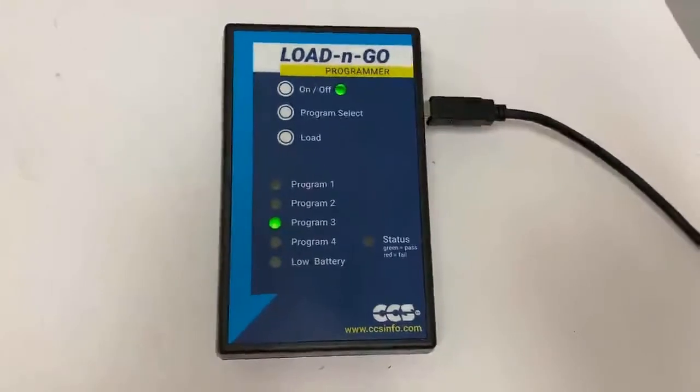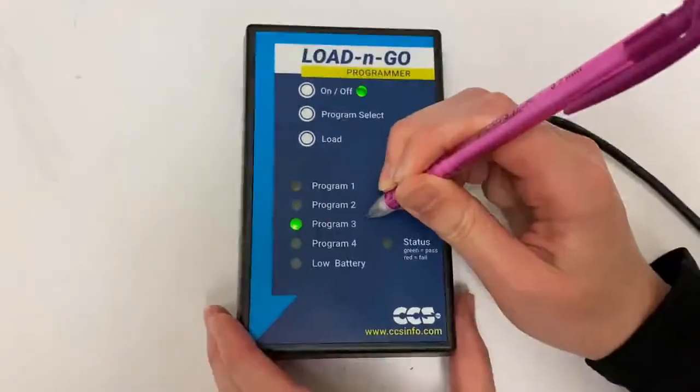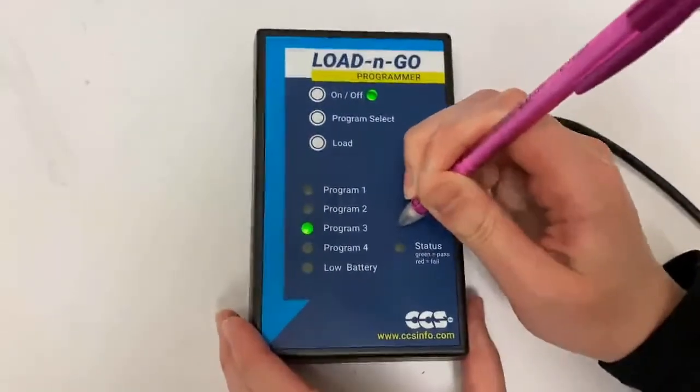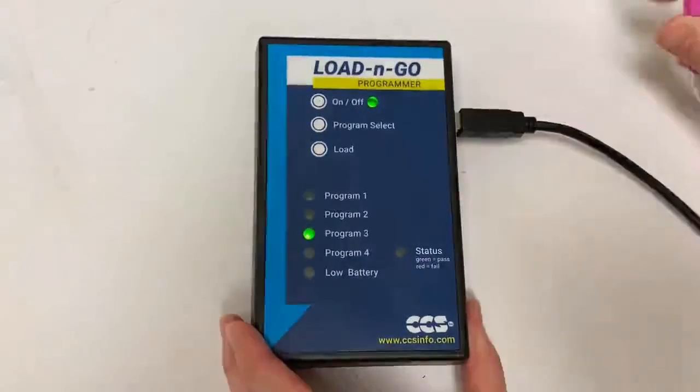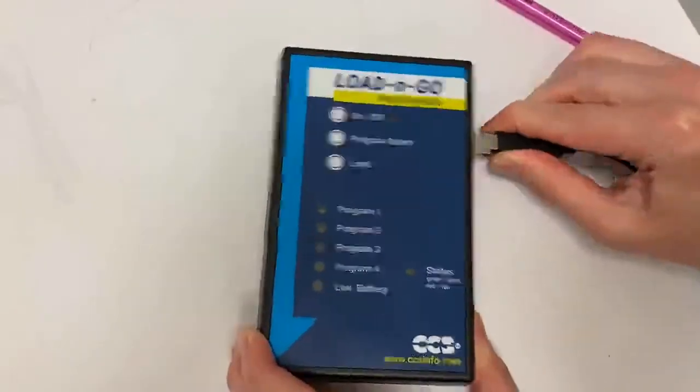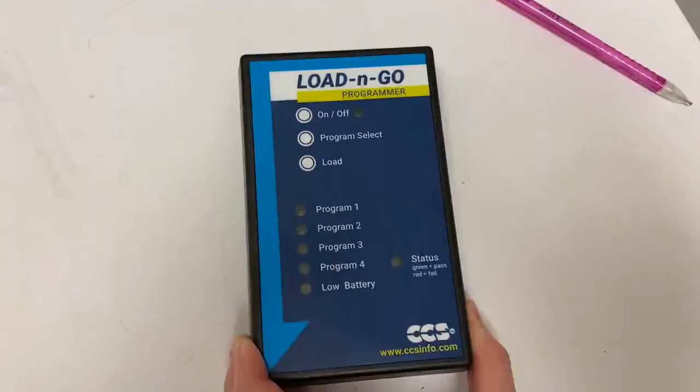Now that the program has been stored to the LOAD & GO's memory, you can write the programming file's name directly on the laminate to indicate which slot it's been loaded into. The name can be erased later without damaging the laminate. You can now use the LOAD & GO without a PC to program the target system.